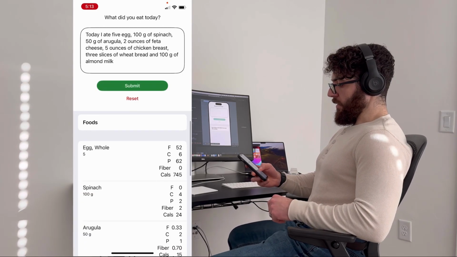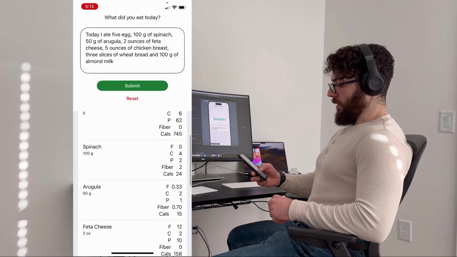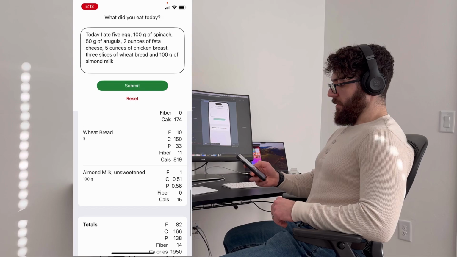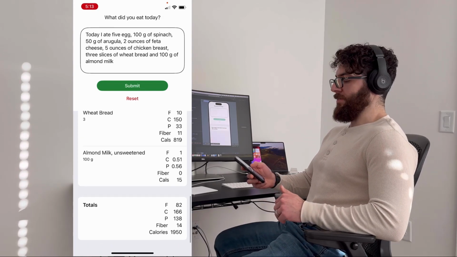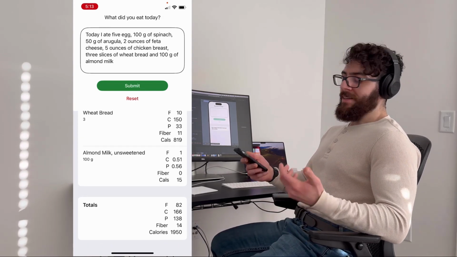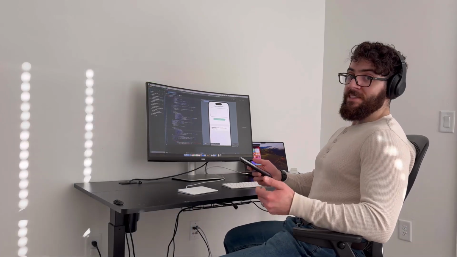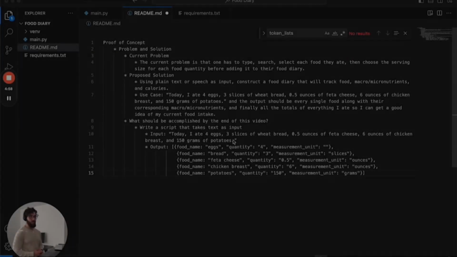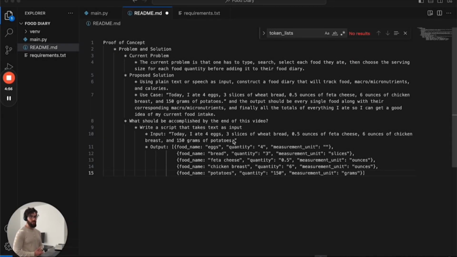So I've had 5 egg, spinach, arugula, feta cheese, chicken breast, wheat bread, almond milk, and I've had just under 2,000 calories. I should probably eat some more, but I digress. The purpose of this series is to show you how to build this app from 0 to 1. Let's get started. Today we're going to go over how to build a proof of concept of the Track It app. That's the name I call that intro app that you saw.